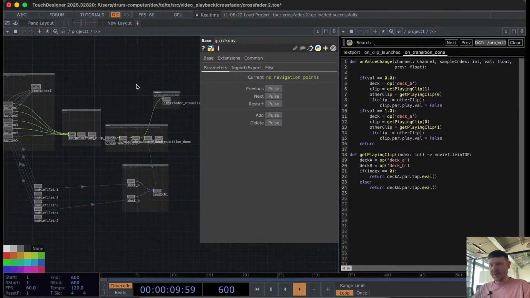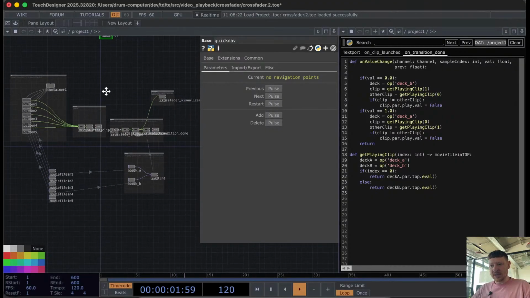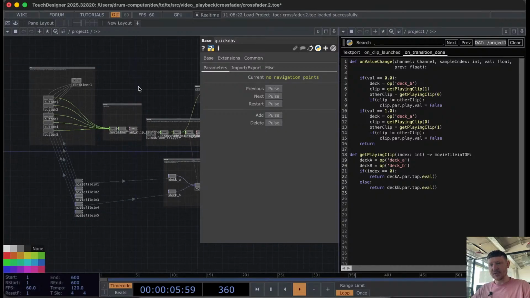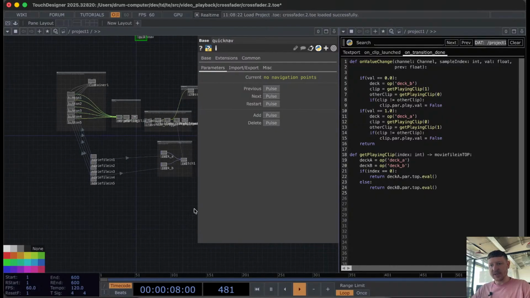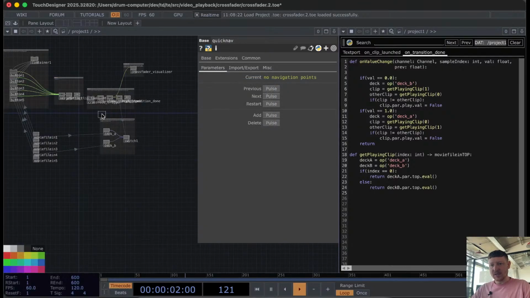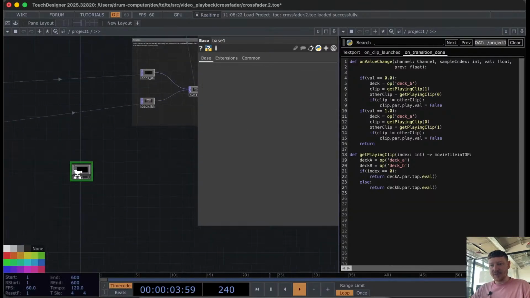So what I wanted to work on today is I actually wanted to create an extension. And now that I said extension, I realized that yes, I actually want to put everything in its own base. So I'm gonna create a base.